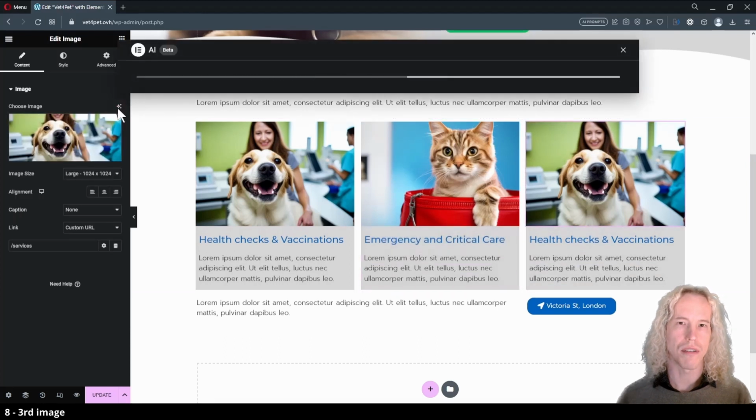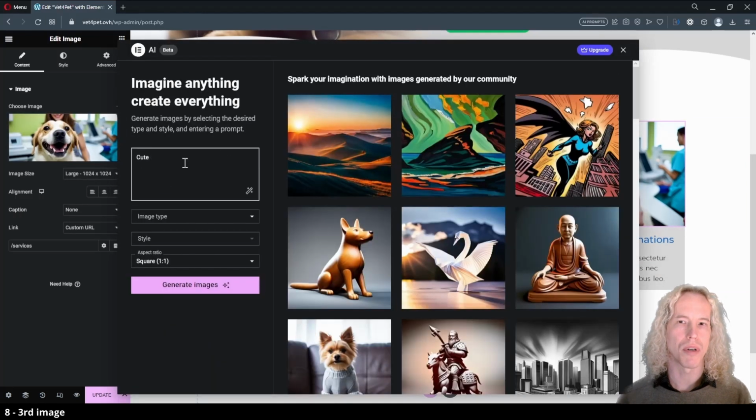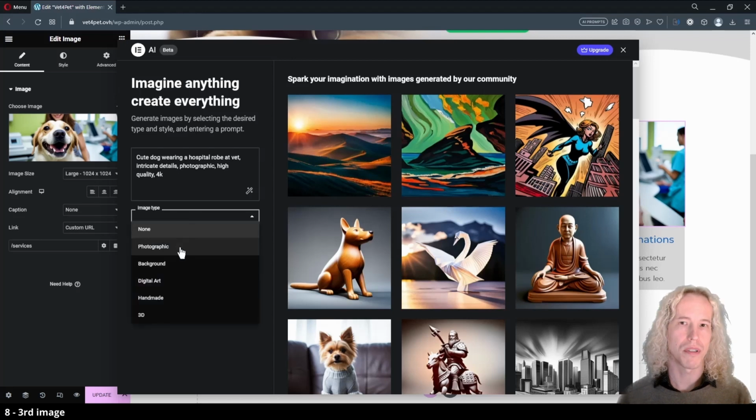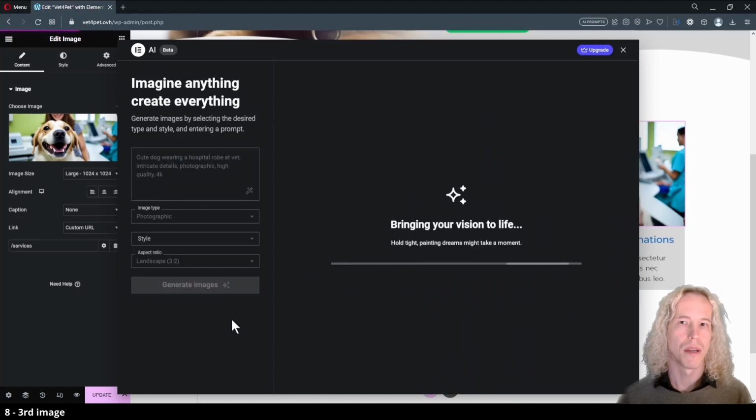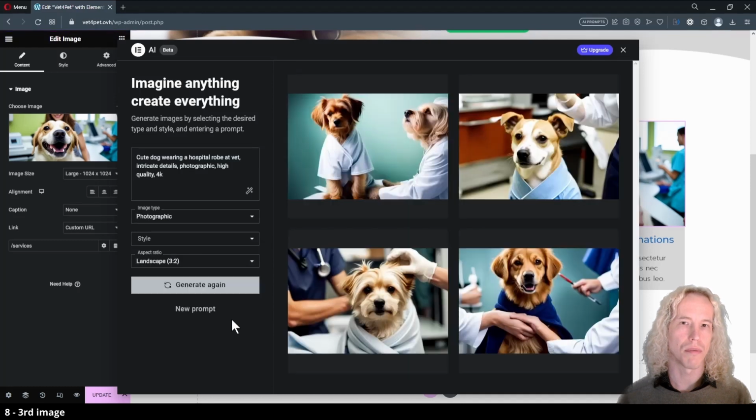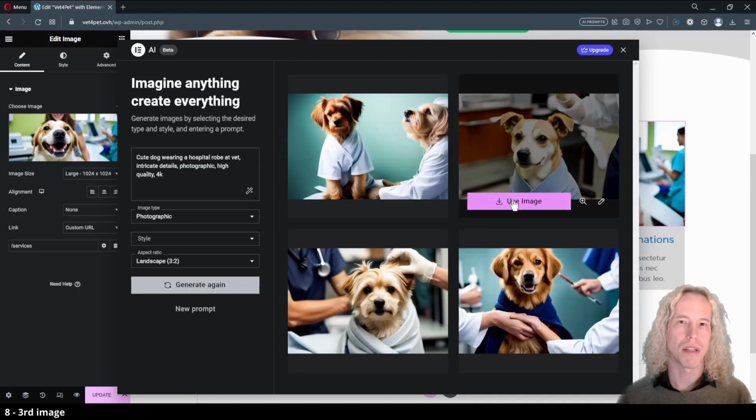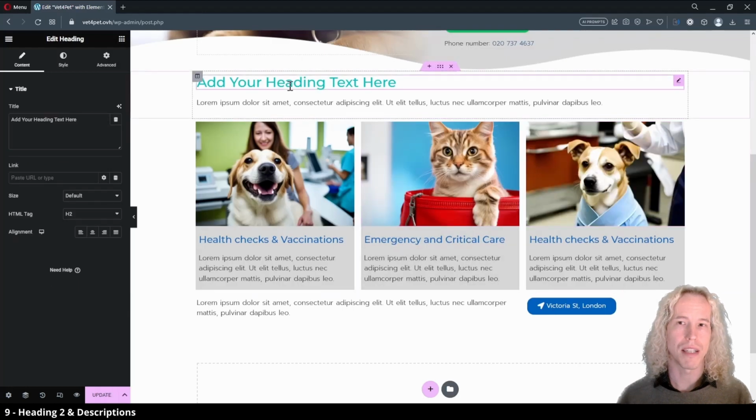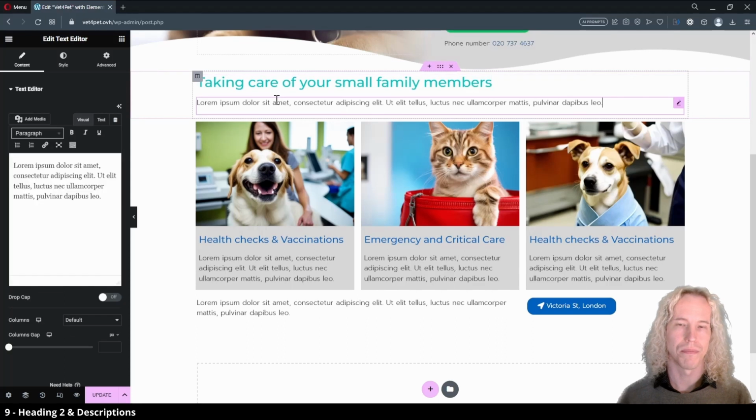Click on the AI generator like before and type in the prompt you want to use. Again, select the right aspect ratio and image type. For this purpose, photographic works well, but go ahead and try different types as well. This time the image on the top right seems fine, so we'll use that one. Looks great, so we can move on to write the heading for this section.